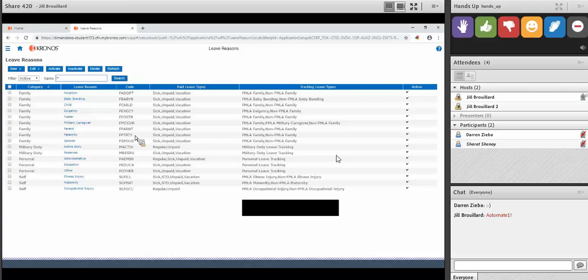Now, when you look at leave reasons, the reason is a little bit more in-depth explanation as to why they're going out on a leave. Remember the category was like a broad umbrella? When you create these leave reasons, the reason is linked to the category.